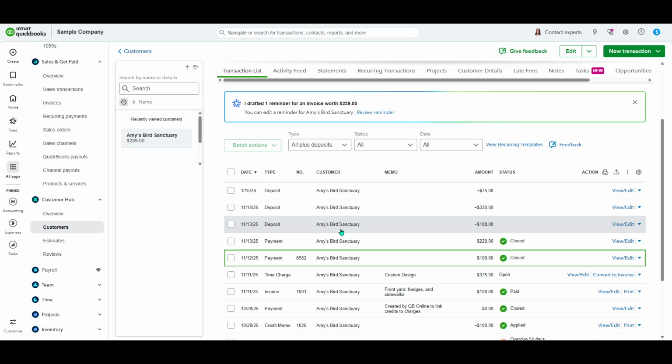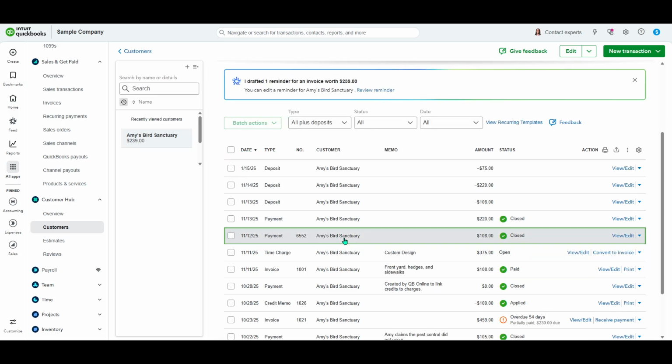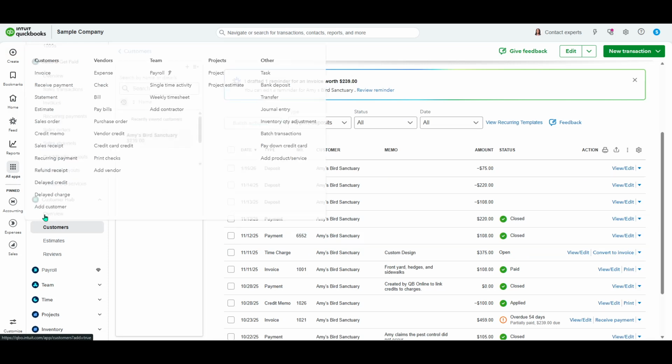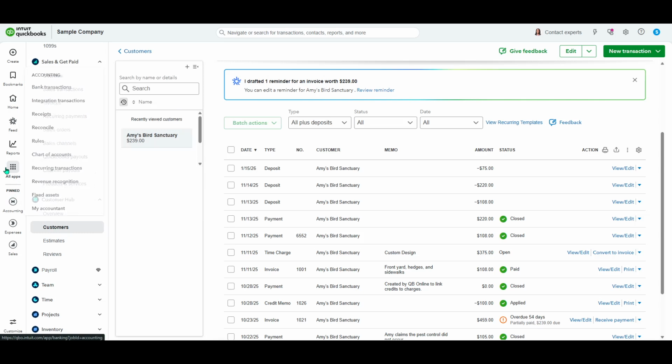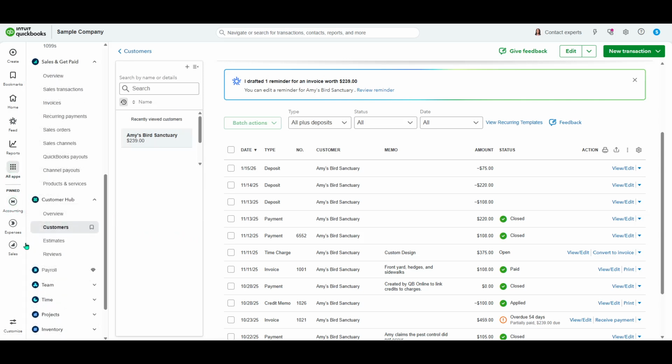Also, if you deleted the payment by mistake, the audit log can help you review what changed and when, so you have a record of the action. And if you prefer not to fully remove a transaction, consider whether voiding or unapplying might be a better fit for your workflow. That's all there is to it.